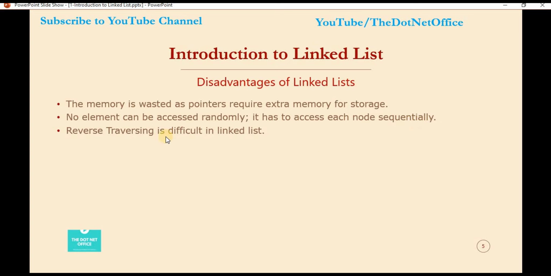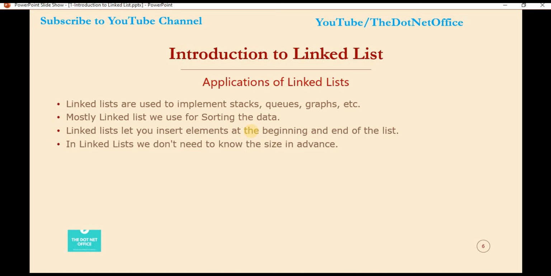And traversing is difficult in the list. Suppose I want to traverse in reverse in the linked list, that is a little difficult. We will see how we traverse in reverse in the linked list in the coming videos when we do the practical in C#. So these are some disadvantages of the linked list.